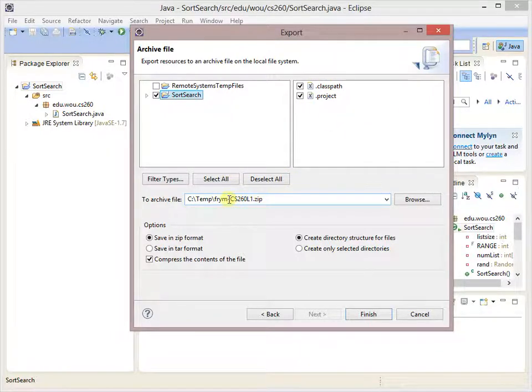And then you need to give this a name of some sort, something like use your last name first initial so that I can get them sorted by last name. Then followed by something showing the lab. If you submit an updated version of the lab, just put update 1 or something like that after that. And then of course it needs to be a zip file. Save it in zip format.